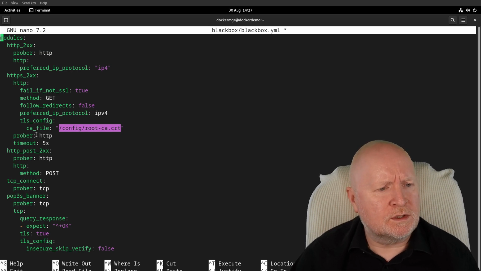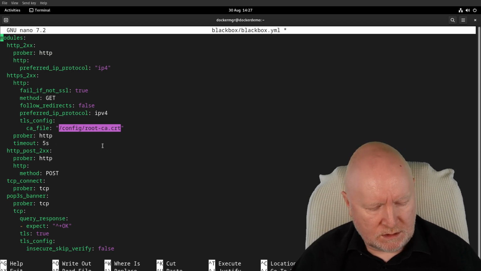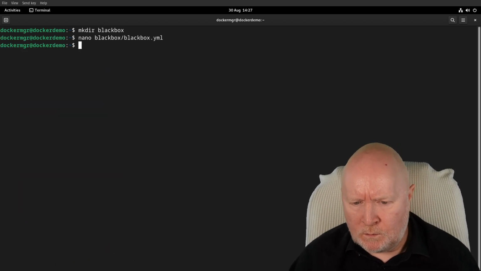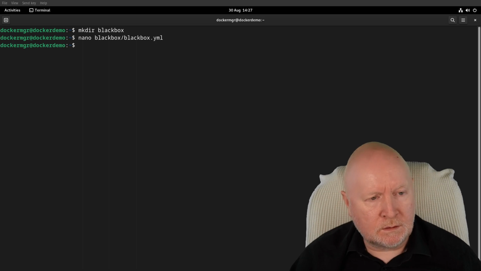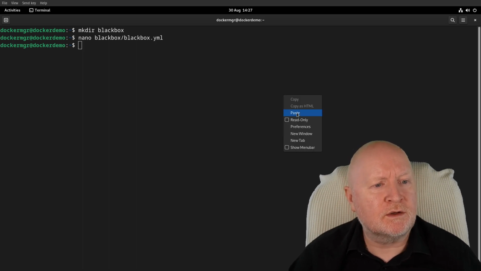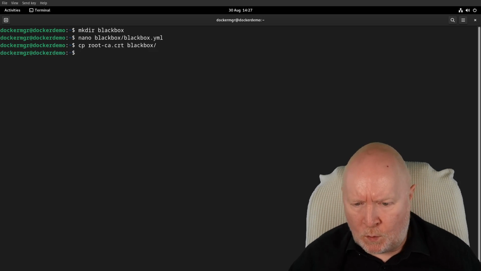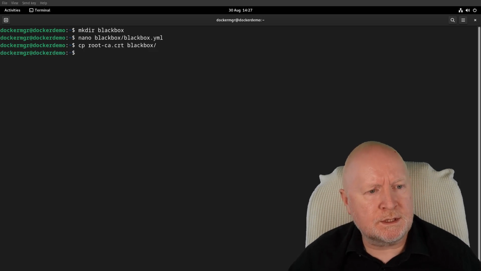And then after that, we've got the type of prober, and then we've got a timeout of 5 seconds. So I'll just save that config. And then I need to copy across my actual certificate file for my root certificate authority. And then what we can do is actually start up this container.